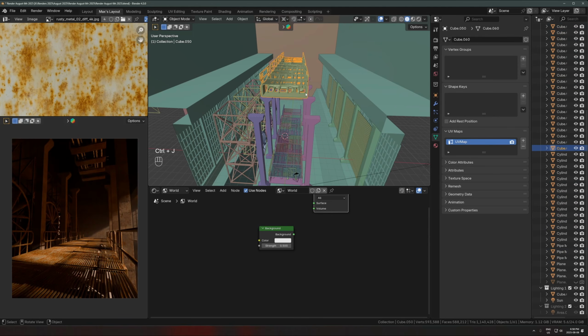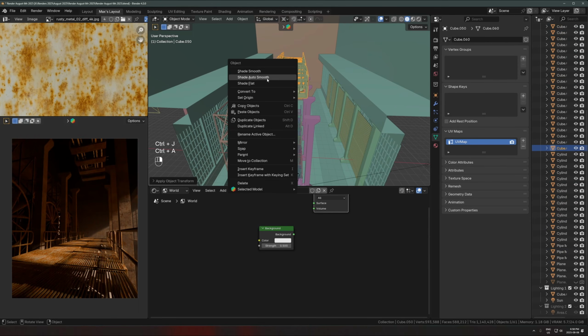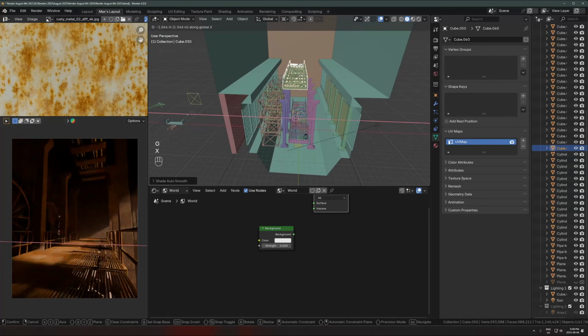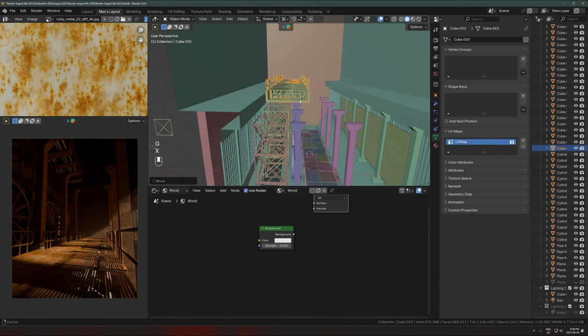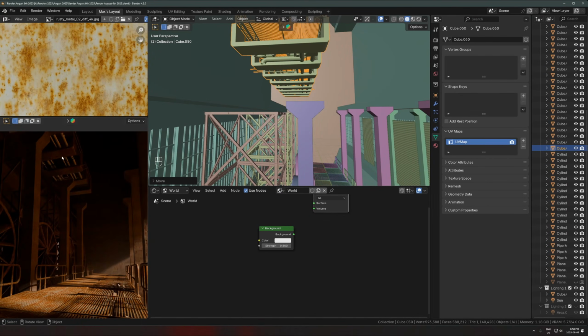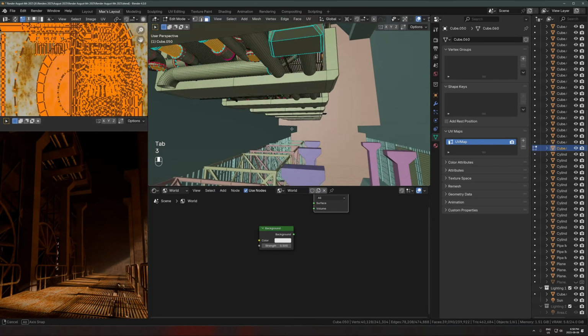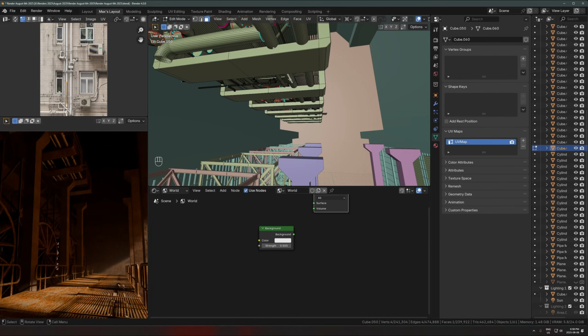And then we'll just join that together and just apply scale, shade, auto smooth. It's not going to be ideal for the railings, but it's all right. And then we can just start putting that in here. I don't love that texture on this one. I might swap that out. So let's just go in here. I probably should have done this before I joined it together.